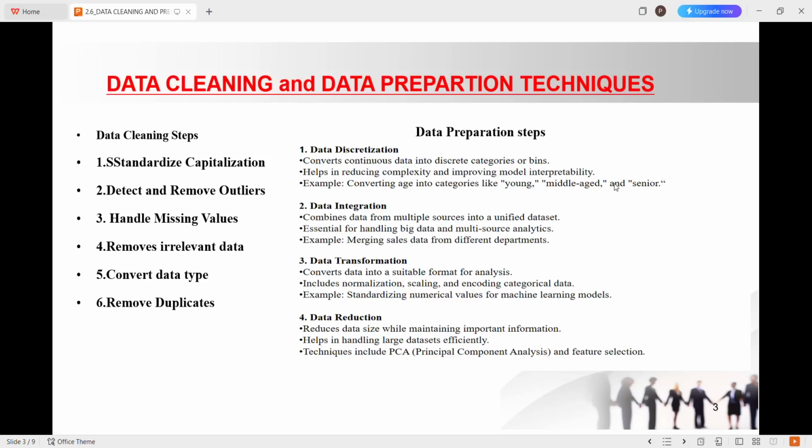Next, once the data has been discretized, then you move on to data integration. It is nothing but combining the data from multiple sources in a unified data sheet. An example would be merging the sales data from different departments. Once the data has been integrated, you transform the data so that it is useful for analysis for our own application. So this data transformation includes normalization or scaling or the encoding process.